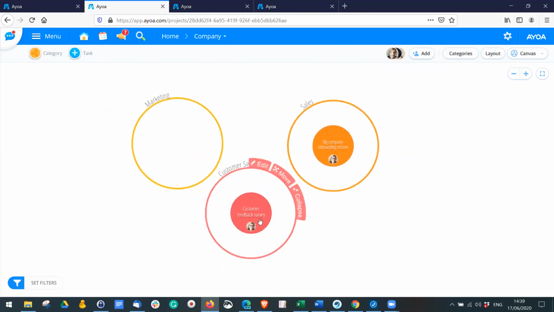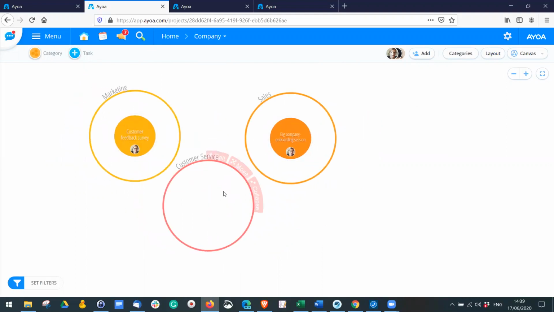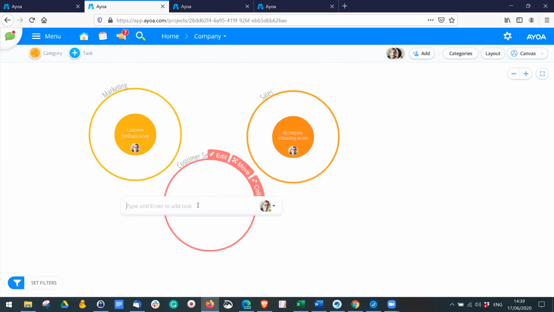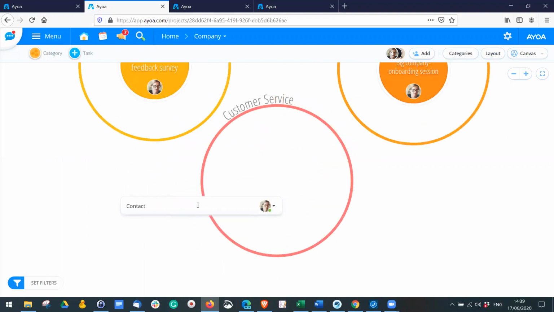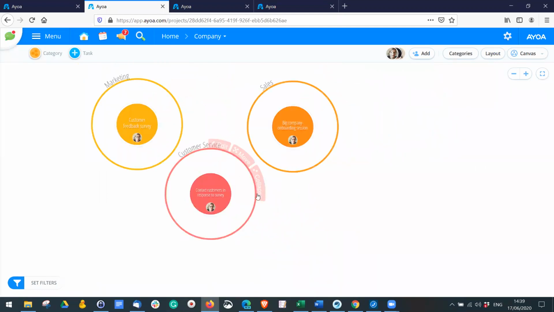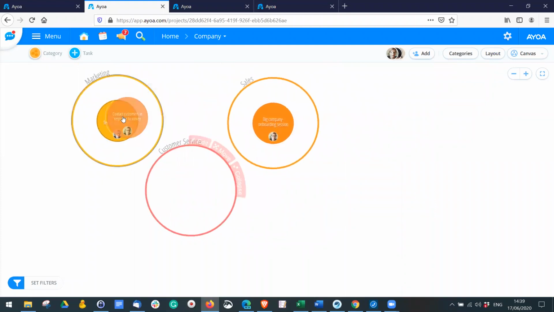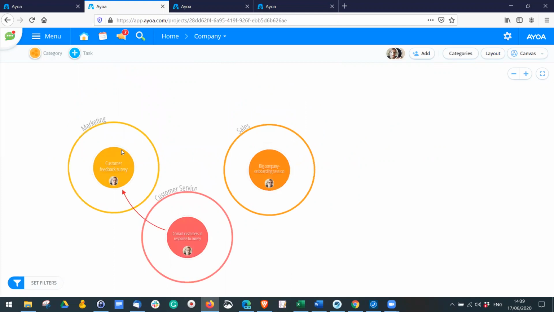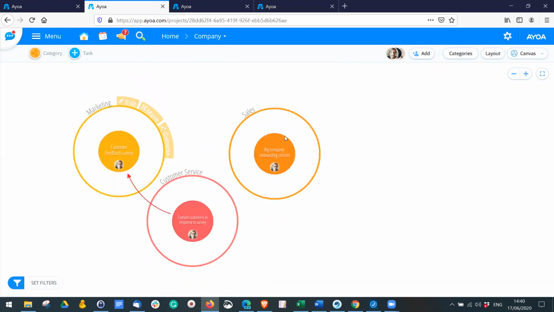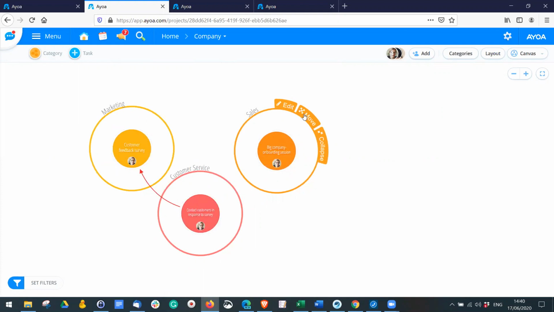So in this one, for example, our marketing team might begin that, but we might need a connecting task. And if I want to show these 2 connected, I can just drag and drop. And even though they're in different categories being managed by different departments, we can still see there's a connection there. As so often, many different departments will collaborate on different things.